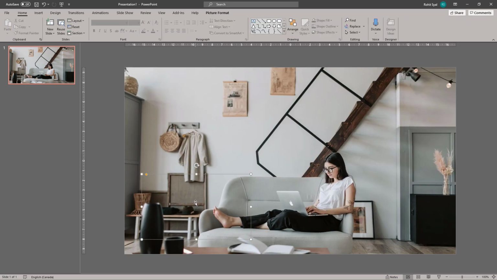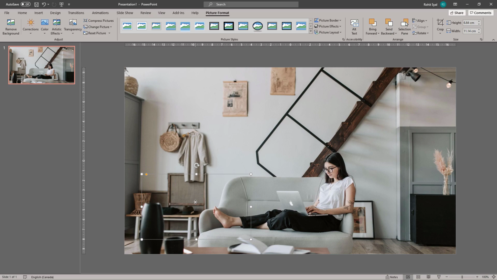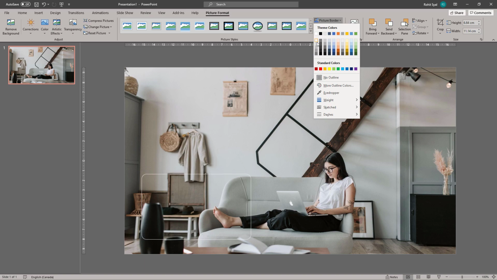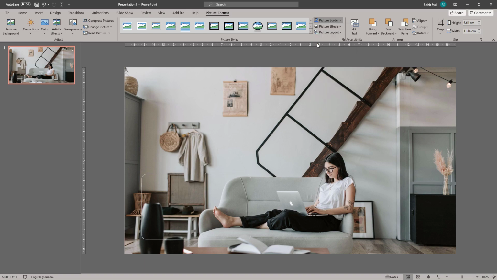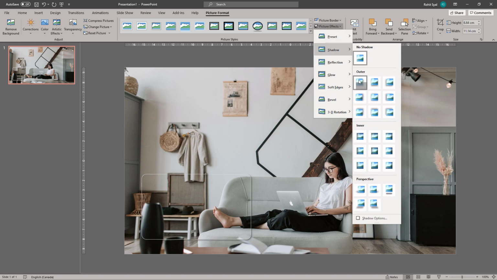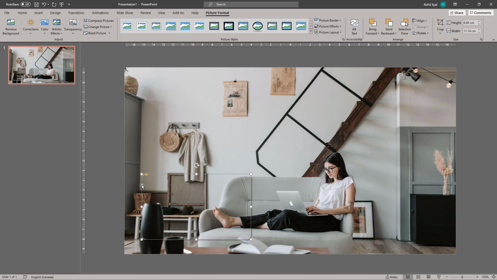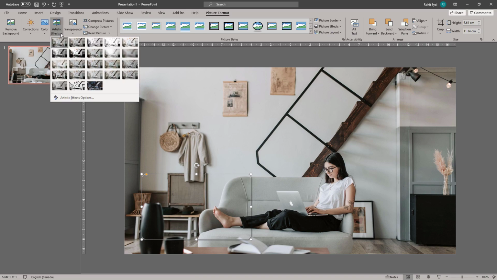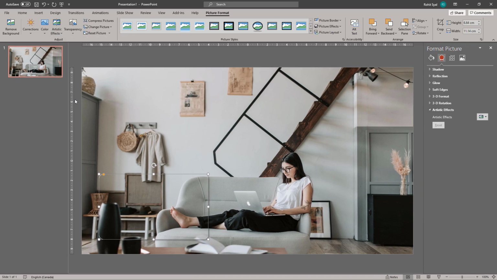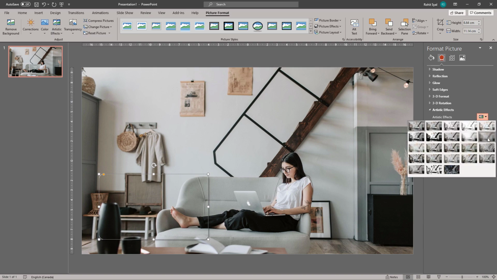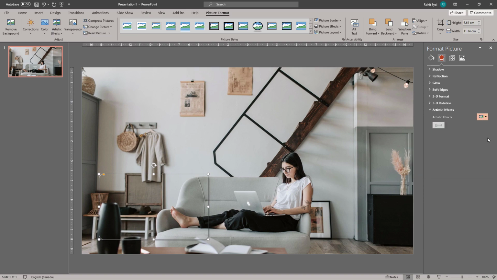Now we see that the front placeholder is completely camouflaged. Let's add a slight border to this and a slight shadow as well so it stands out a little more. Then let's go to Artistic Effects and add the blurred artistic effect to it. You can increase the radius to roughly 30 to increase the blur.